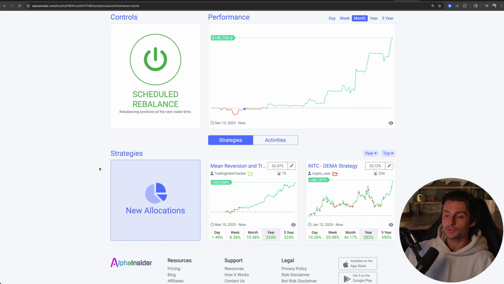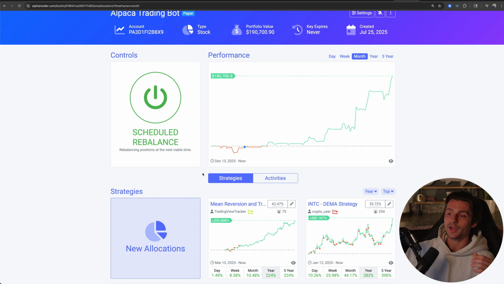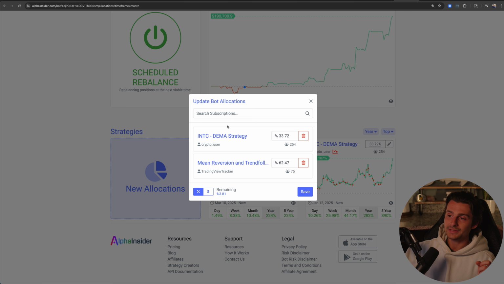From here, you can also click on add allocations. So if I wanted to go this route, click add allocations, and now it'll allow me to search from my subscriptions.